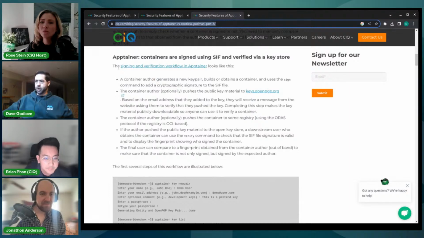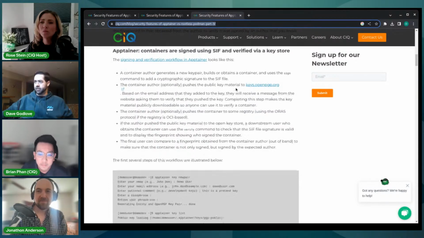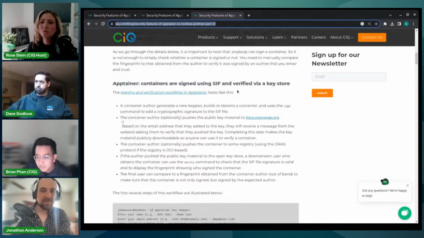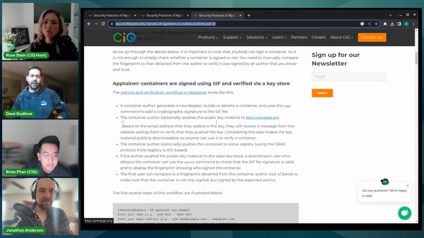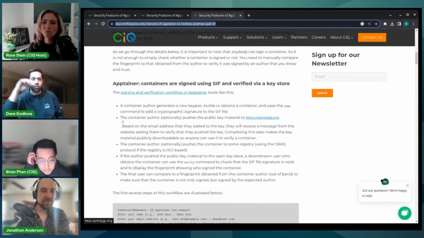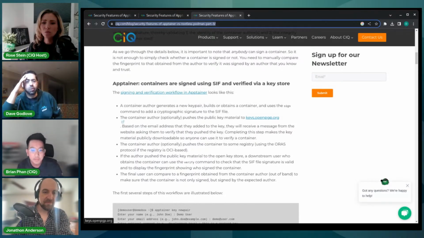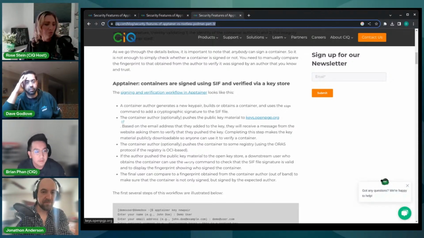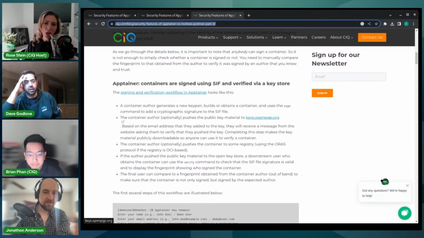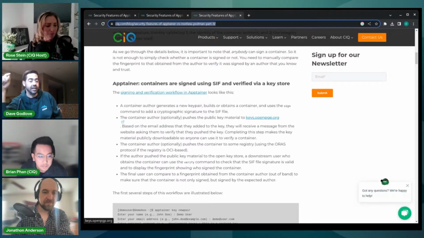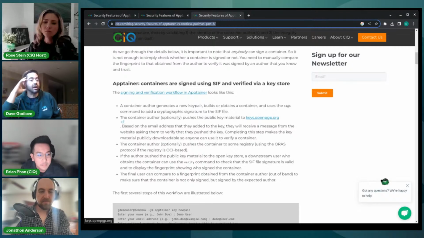So Apptainer containers, you sign them and verify them. There is one part of this that I didn't talk about before, and that is where do you get the private key? A signature key has two different parts to it, the public and the private part. When you're signing a container, you use the private key to sign it, and then anybody can verify it using the public key material. So the question is, where do you get that public key material?